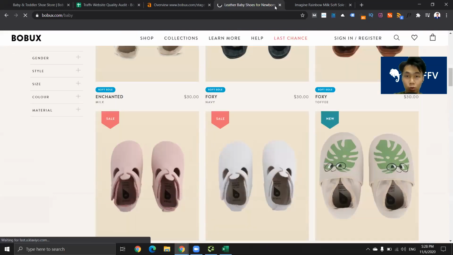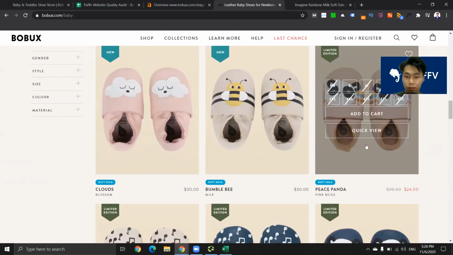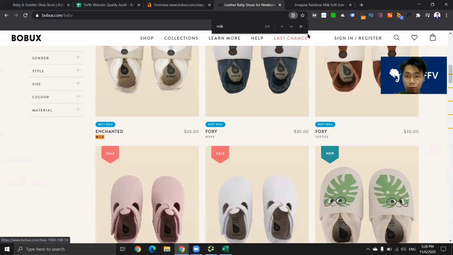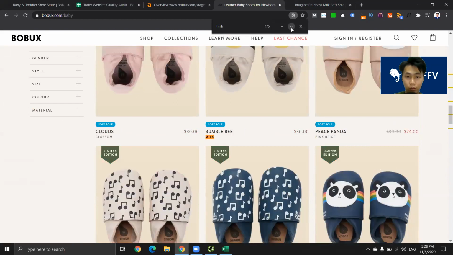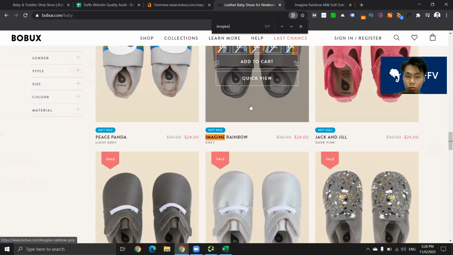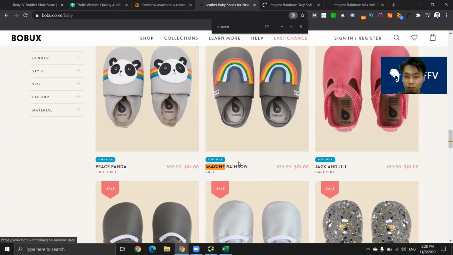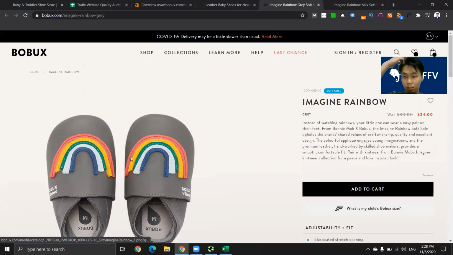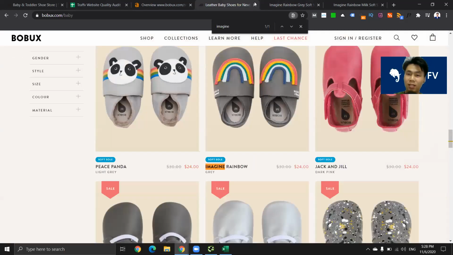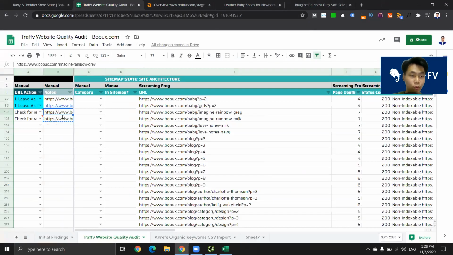And then say, for example, what is that? Imagine rainbow milk, right? Imagine rainbow milk. Where is it? Milk. Imagine rainbow. Okay, so if I click on this, oh, so this is gray. Then it's going to bring me to here. Yeah, then what's the point of having this? Then there is no point to have this page.